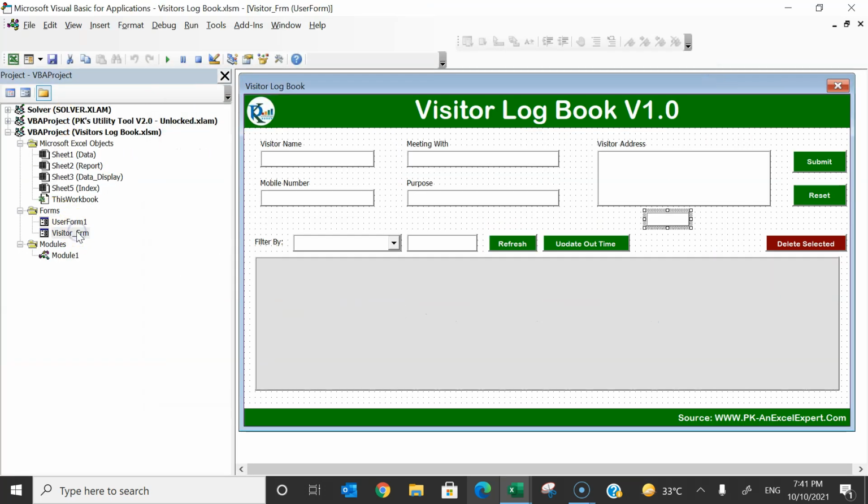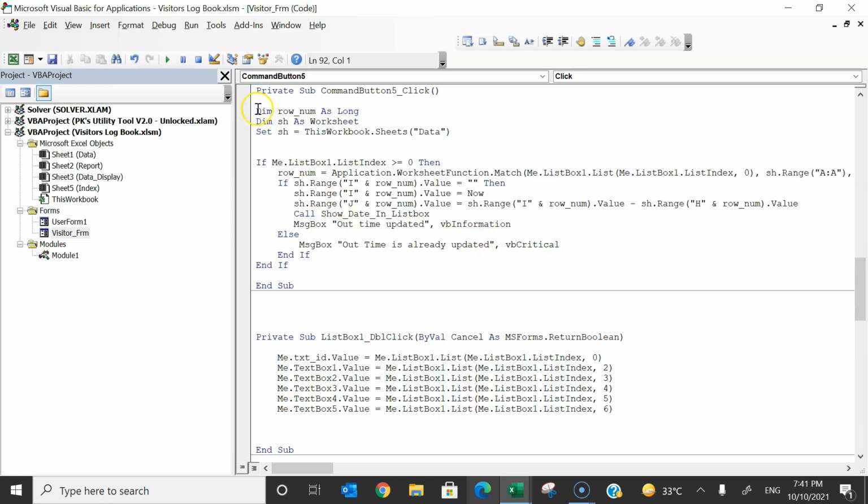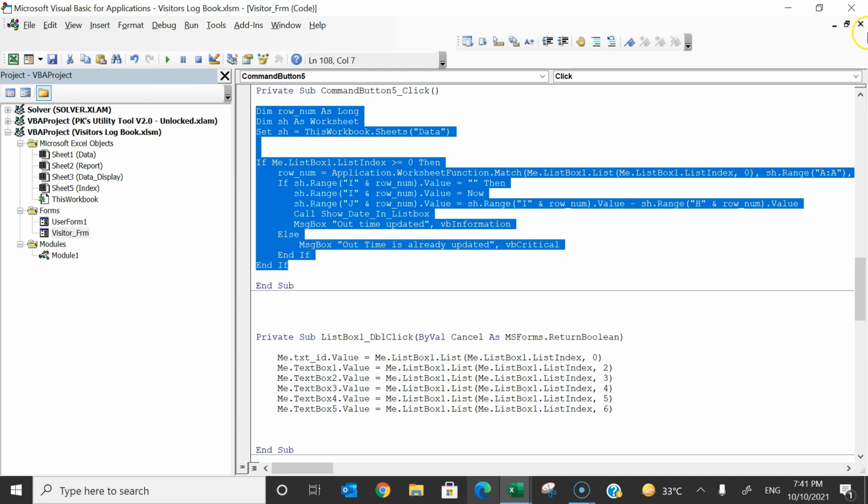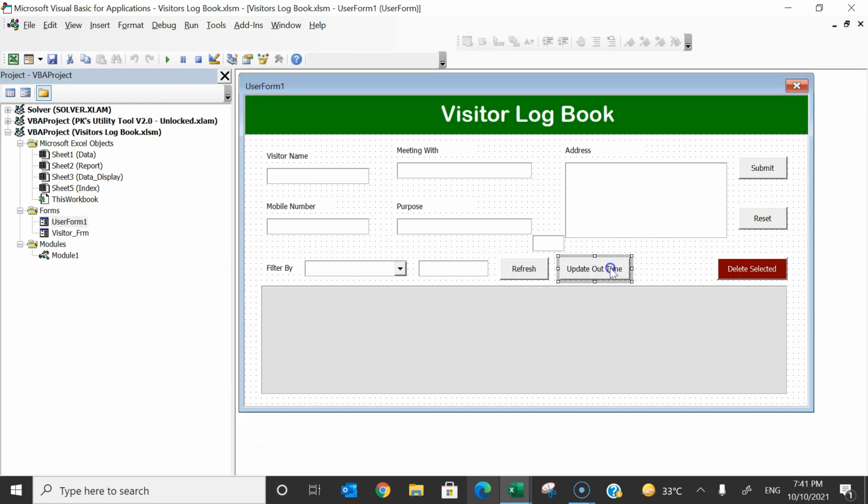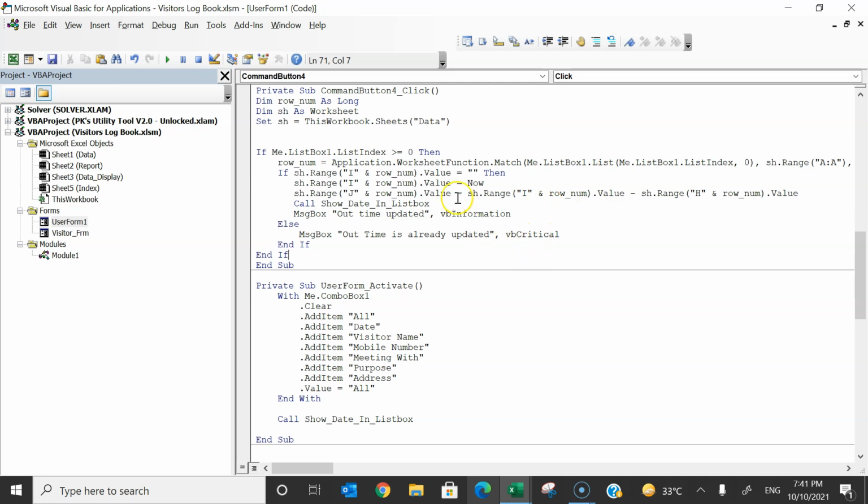So let's go to the visitor form and double click on the update out time. And let's copy this code. Go to the user form, double click here and paste this code here. Now I will explain how it will work. First, we are taking a variable, row number, as long, so we can get the row at which we want to update the out time.